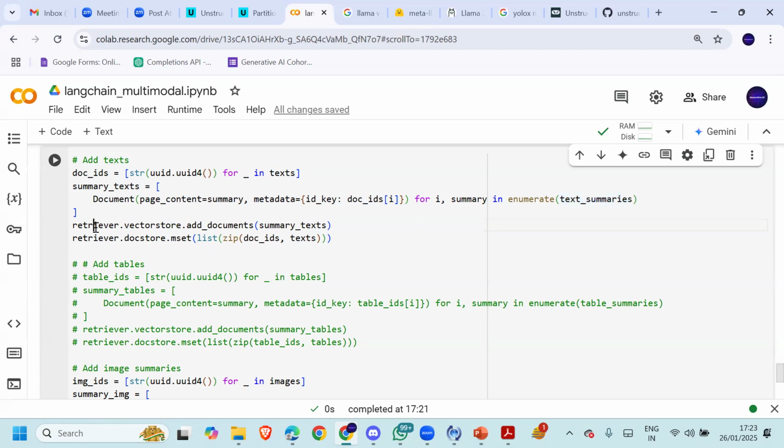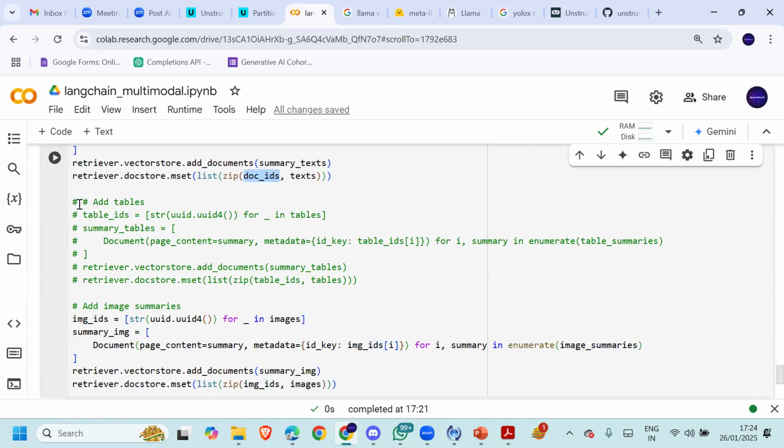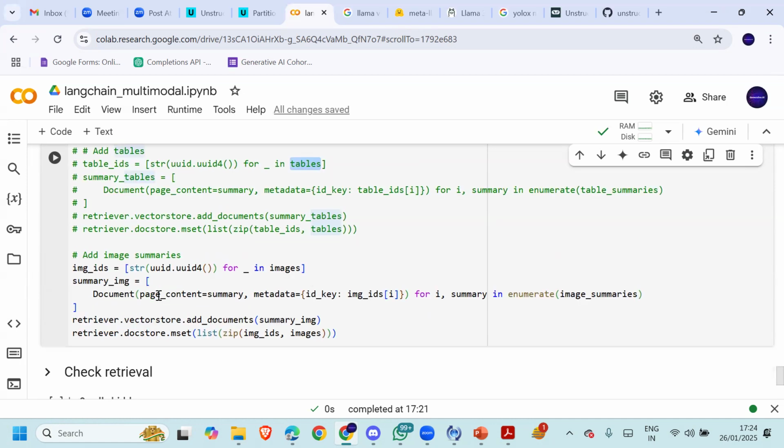With retriever dot vector store dot add documents, I'm adding all those summary texts into my vector store. At the same time, I am sending the document IDs and the associated text. So the original text goes into the document store and only the summary text goes into my vector store. This text is associated with my doc IDs also. This I had commented out yesterday because the table part is not working. Our table elements count is coming as 0.